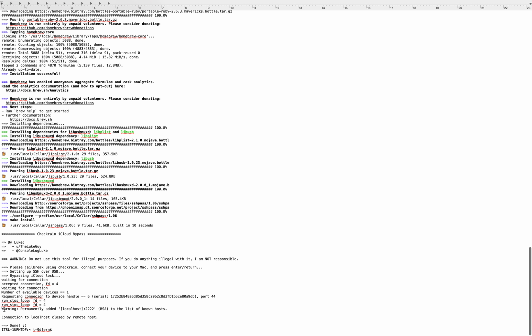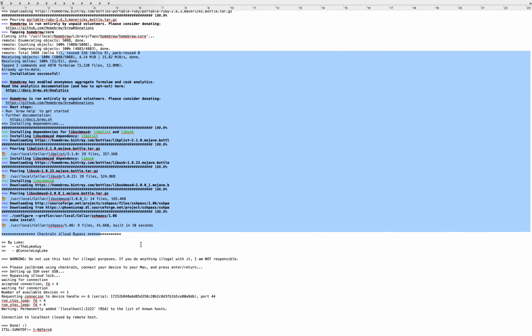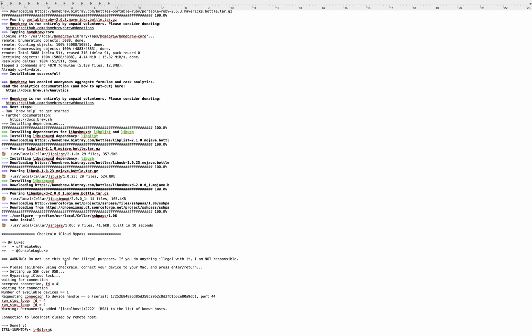And then from this point where it says warning, permanently added, blah, blah, blah, this actually adds a file directly to your SSH directory on your Mac that has all this stuff recorded and your password, so they can get in whenever they want to. So now it says here again, Checkra1n iCloud bypass. From this point here to this point here, connection to localhost closed by remote host, it'll take like a good 4 or 5 minutes. So don't do anything with your phone.